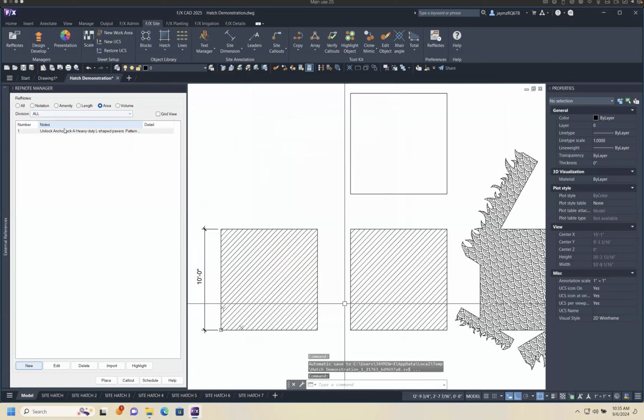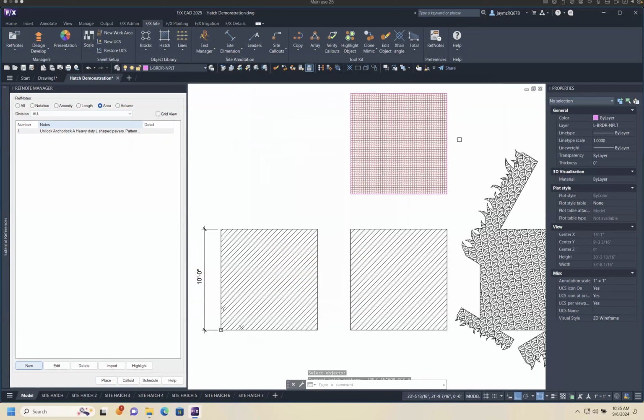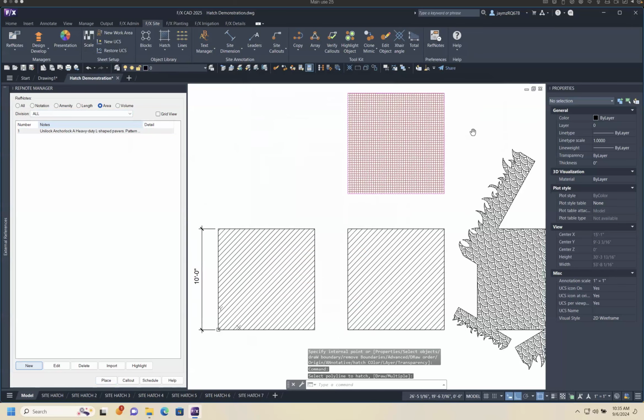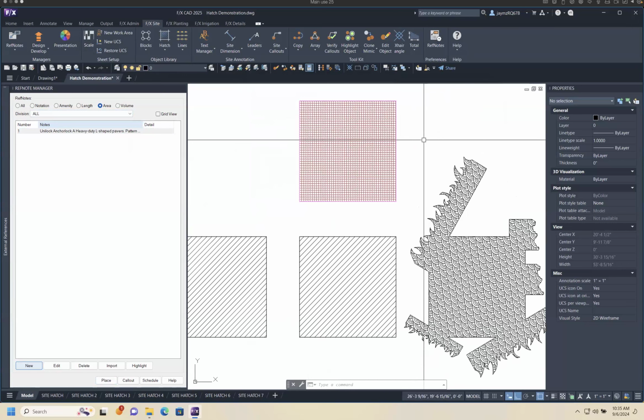So once it's in my project, I just have to select it and place it, and then I'm off to the races with that hatch as well. So as you can see, we have both LandFX custom hatches, as well as the AutoCAD hatches, and we have our manufacturer hatches, and all of these can be used together.